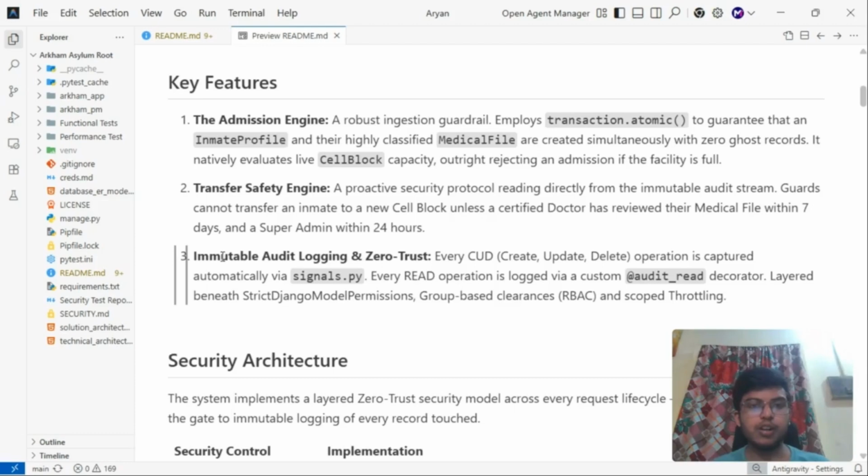Now here comes the immutable audit logging and zero trust. This functionality logs all the CRUD requests to each and every model in this entire project. So any person hitting any request, whether it be a GET, POST, PUT, or whatever request, gets logged. As you know, this is entirely a backend project, which means it contains a lot of APIs and nothing else. If any user makes any kind of request to any API endpoint, it will get logged under a separate table, which we refer to as the audit log table.